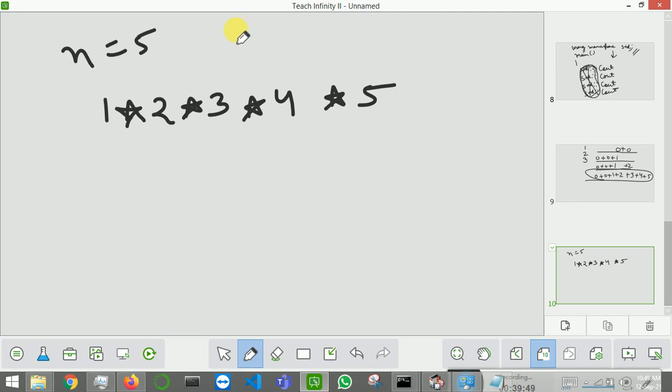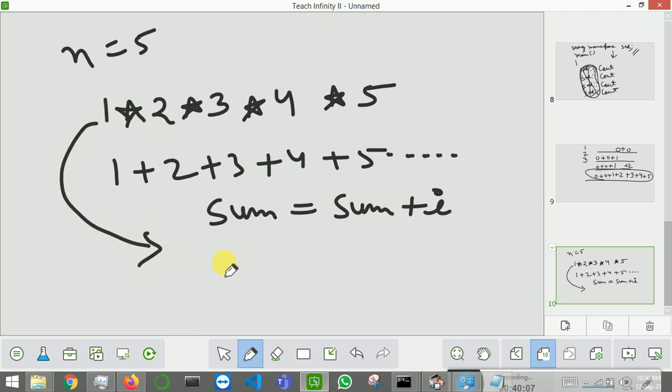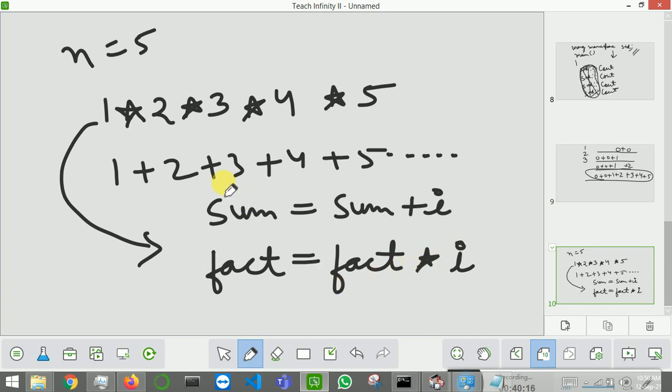So in sum what we were doing is we were adding 1 plus 2 plus 3 plus 4 plus 5 up to 10. So we were doing sum = sum + i. For factorial what we will do is factorial = factorial * i, right? So each time we have to multiply it with i, right?